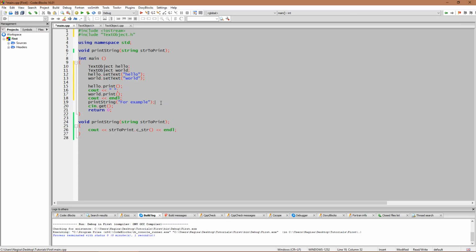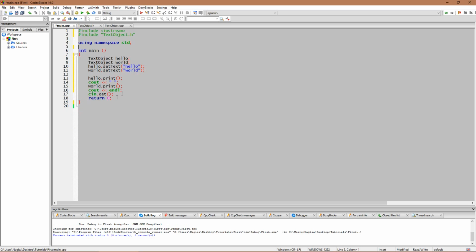We won't need print string for example anymore, and we will keep cin.get because that will halt the program so it doesn't just exit straight away, and return 0 because this function has successfully finished. We also won't need print string or the declaration of print string anymore.